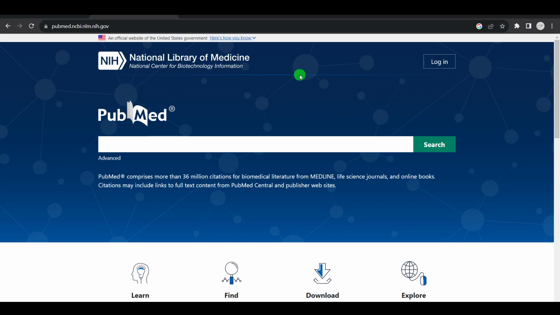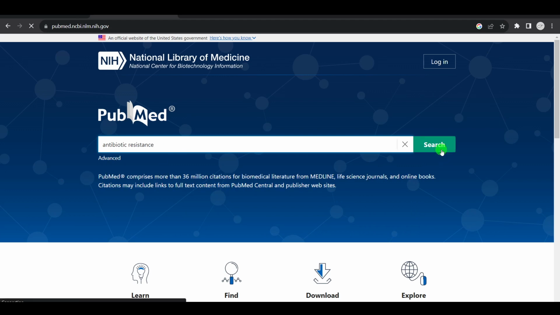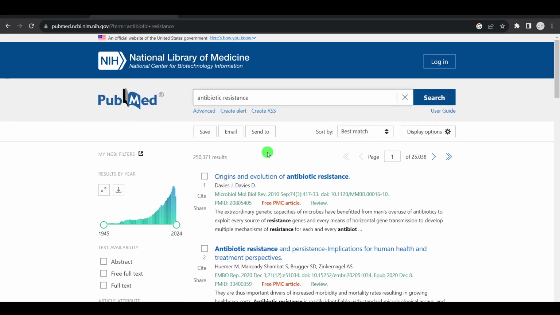What you'll see is a layout like this. You will see a search tab and the option to search over here, right? If you have no idea how to use it, you just type the name of the area that you want to find articles in. For example, I work in the area of antibiotic resistance, so I can just type this and do the search, and immediately I'll get this results section.